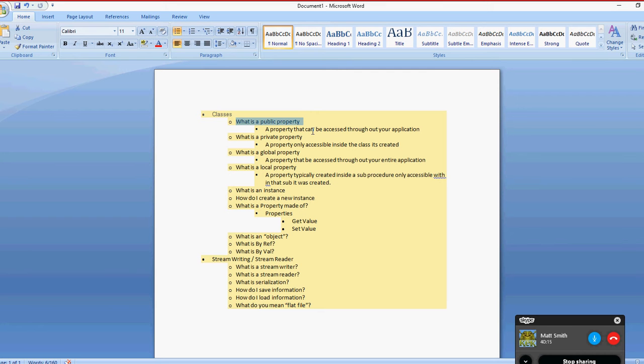Okay. And what's a global property? Did we go over global property? No. So a global property would be like a public property. It can be accessed throughout your entire application. So those properties would be like a global variable, so to speak. It's an object or a variable that you can access globally.